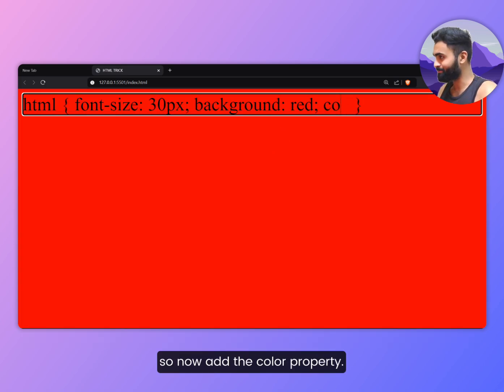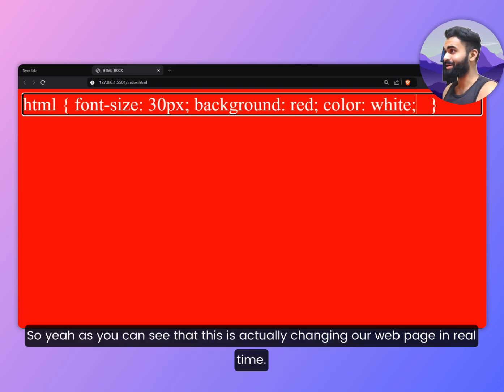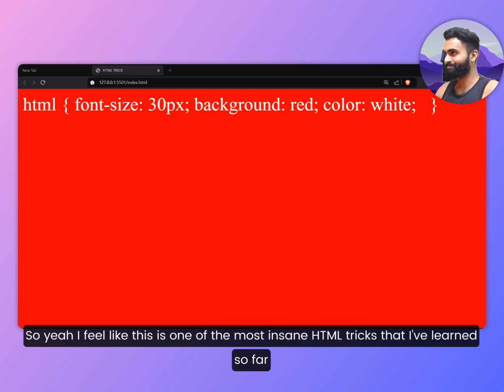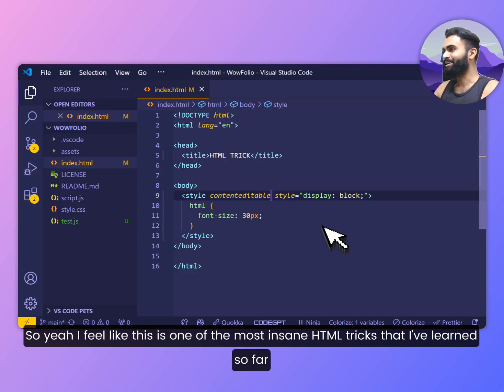So now add the color property. So yeah, as you can see, this is actually changing our web page in real time. So yeah, I feel like this is one of the most insane HTML tricks that I learned so far.